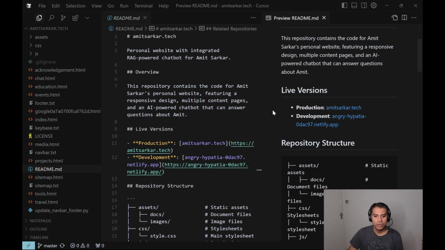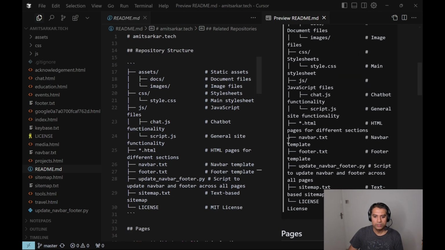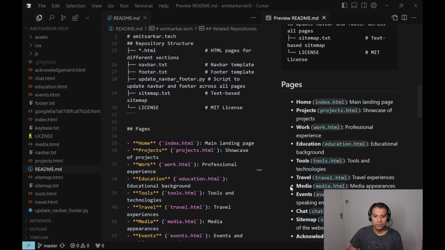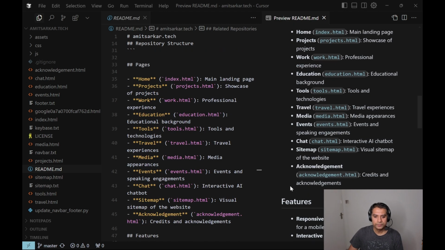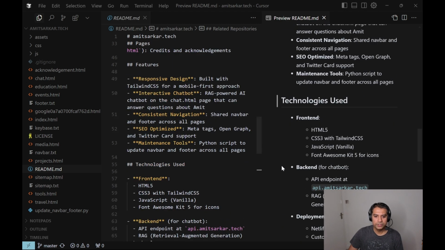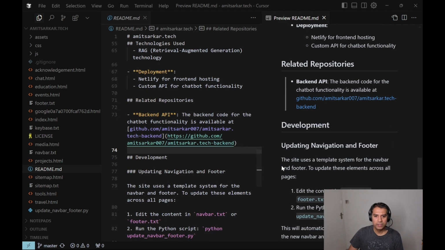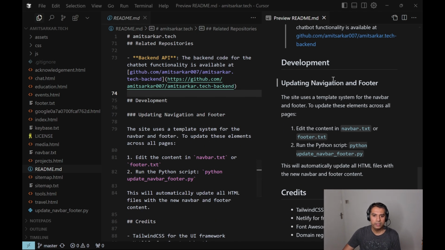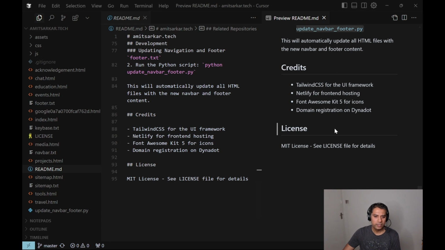So it will tell you what the production website is, what the development website is, what the repo structure looks like, what the different pages, features, technologies used, and related repositories are. This is basically the backend repository, and I'll show you that in a bit. And then the navigation and footer section, how I've used the Python script, and then basically credits. This is similar to what I have in the websites. And then there are different websites.